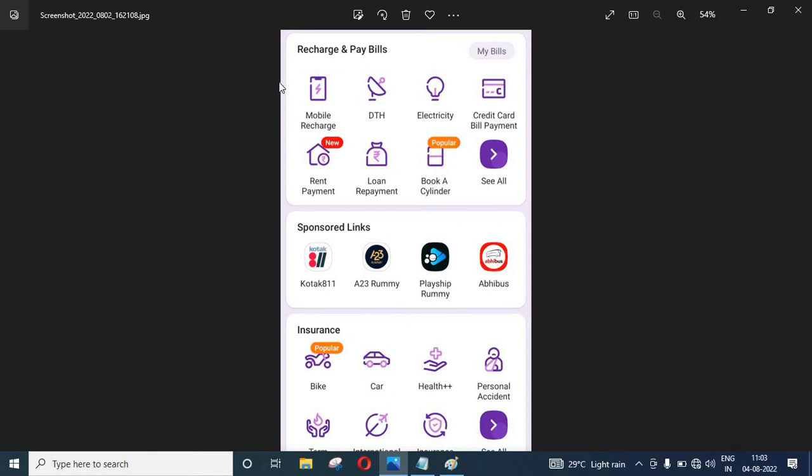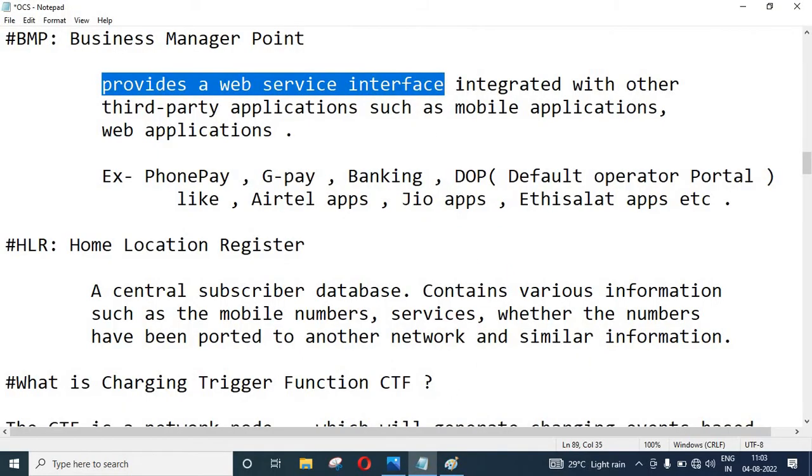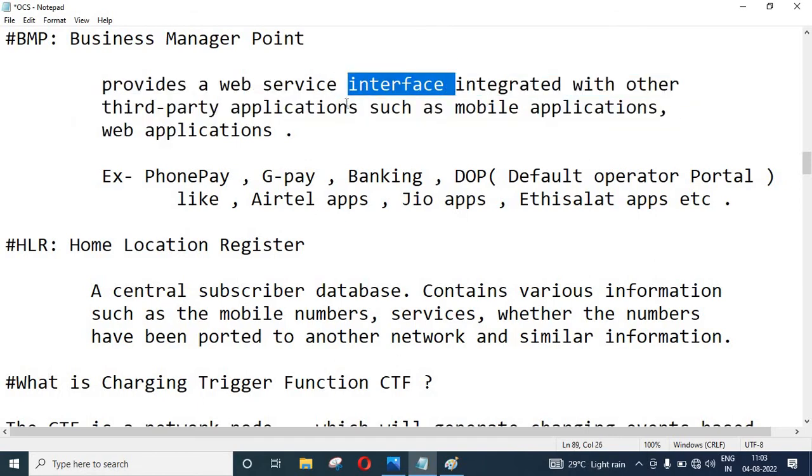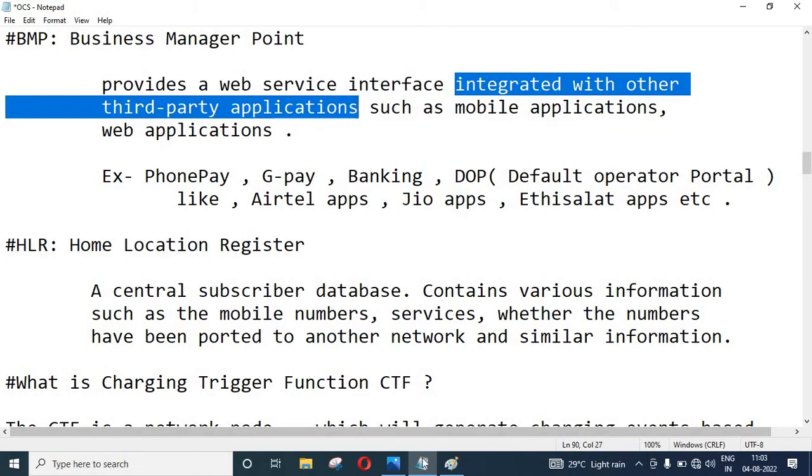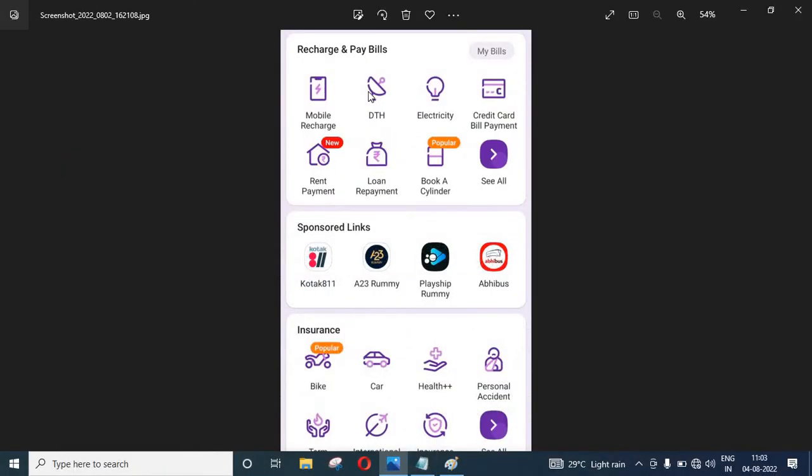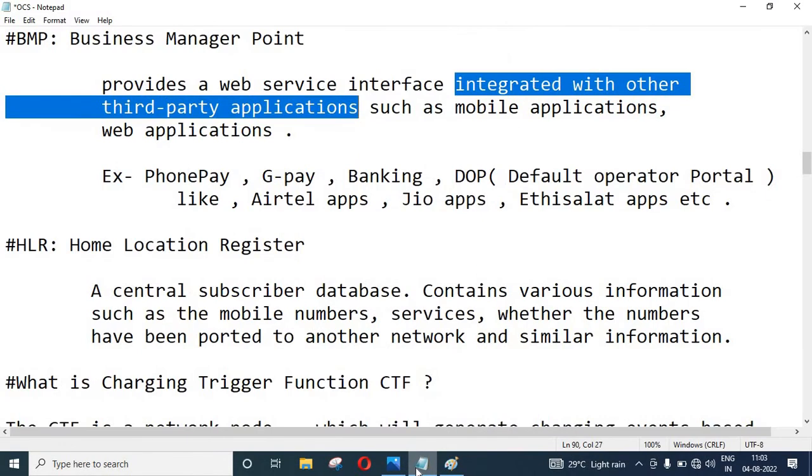Like this is an interface. Mobile recharge is an interface, DTH interface, electricity interface, etc. And integrated with other third party applications. That means these are all different interfaces integrated and put together in a particular third party application, such as a mobile application and web application, like PhonePe, Google Pay, banking and DOP operators, operator portal, default Airtel app, Jio app, etc.